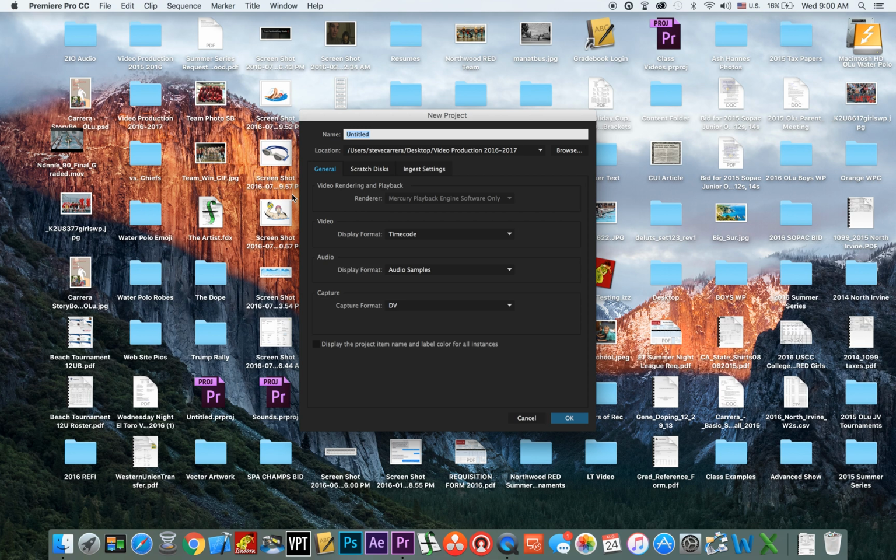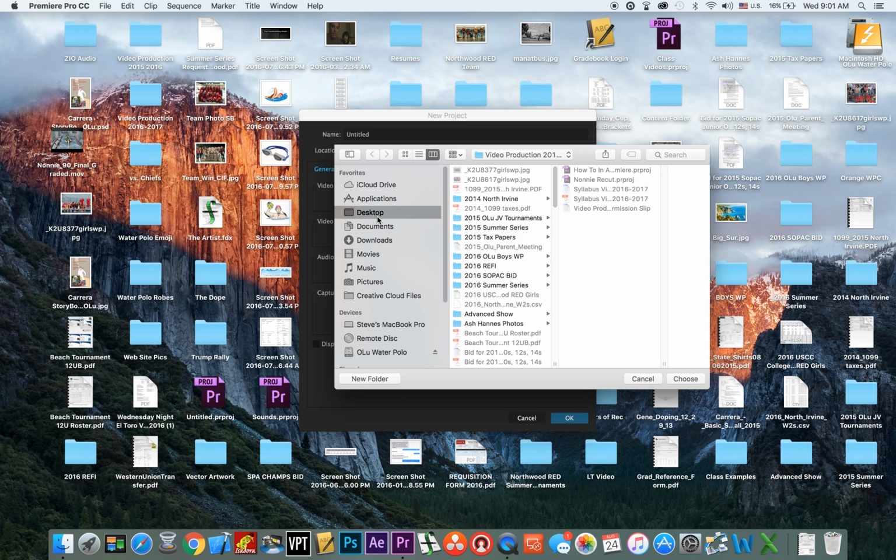Okay, now this is a really important point. Where am I going to save my project? The best thing to do is to save it on your desktop. And I've mentioned before, you should create a folder for each project that you're doing. So what you want to do is you want to find, this is the location right here. Okay, you see it says location. So I'm going to browse and make sure that it's pointing to the desktop. So I'm going to click on browse. You see here that it says desktop.